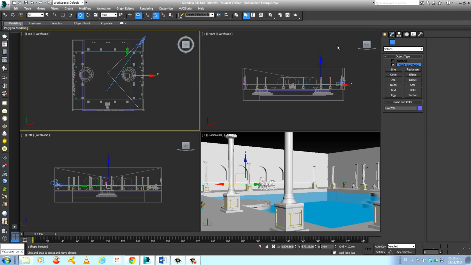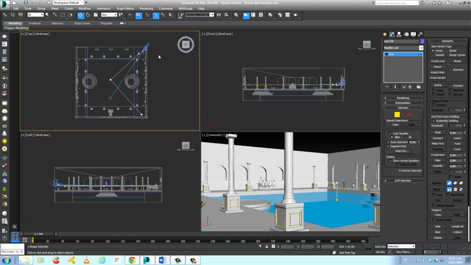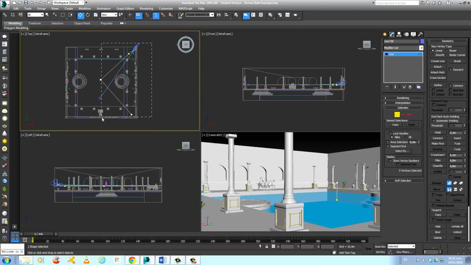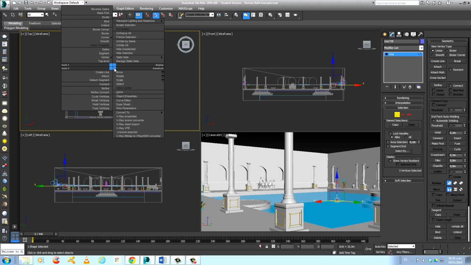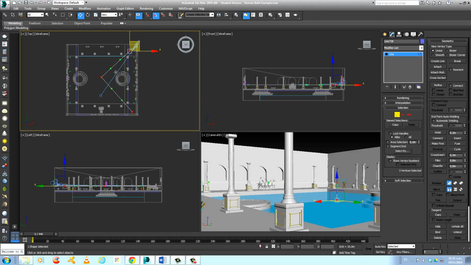How do I do that? Select the line, go to modify, pick the vertices option. On the top viewport, select them all. Then make a right click and choose Bezier corner. With these handles, convert the line into a soft open curve, and then deselect.